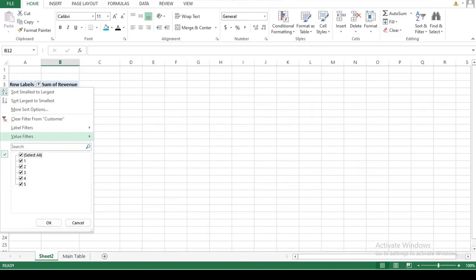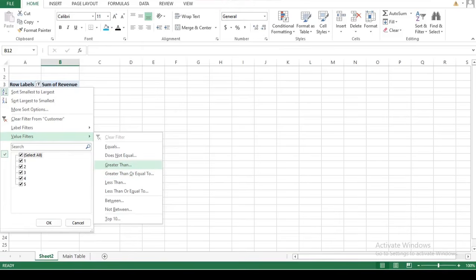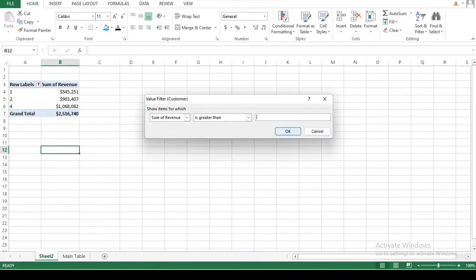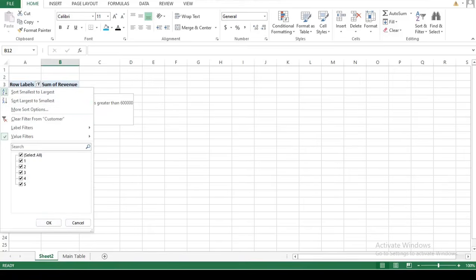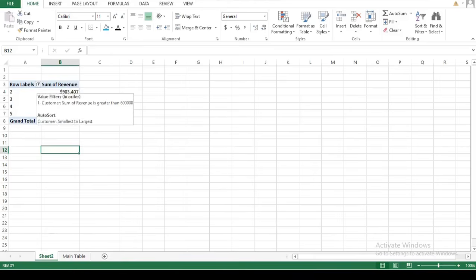When you tick all the customers again and open the filter dropdown, then go to Value Filters and choose Greater Than, a window appears asking for a condition. In this case, if you enter 600,000, Excel will filter the pivot table to show only customers whose total revenue is greater than 600,000. When you click OK, the pivot table updates to display only those customers meeting the condition. Customers with total revenue less than or equal to 600,000 will be excluded from the view. This means the pivot table now focuses only on high-value customers.